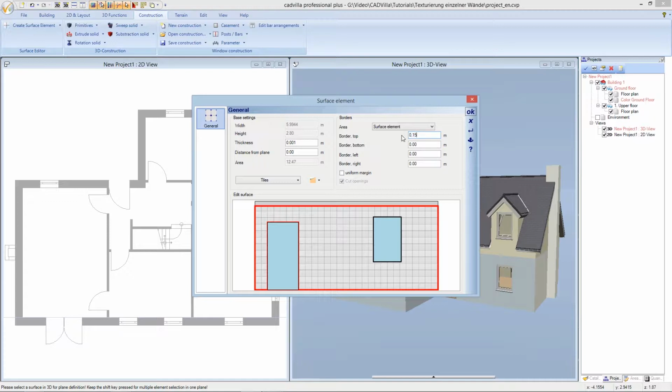At the point area, we can select the surface element or one of the openings. We have selected now the window. That's this window in the 3D view. And now we will create a border around the window. Therefore, we select the point Uniform Margin and we type in at one of the borders 0.15 meters. Because we have selected the point Uniform Margin, the 0.15 meters get automatically transferred to all the other borders.